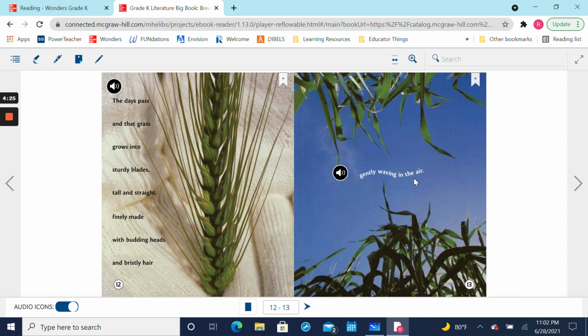Oh yeah, so now we see that the wheat that the baker has planted has now started to grow into tall plants.